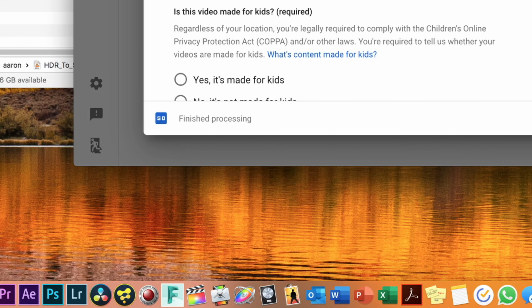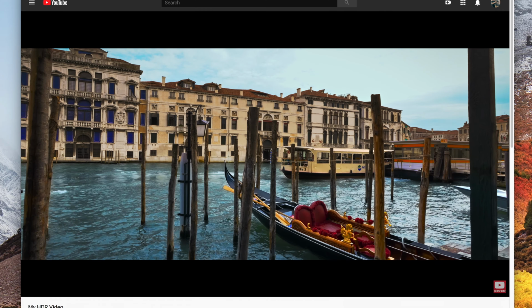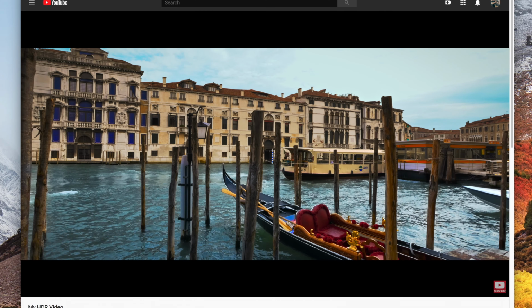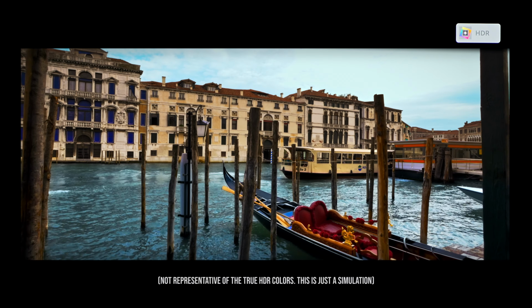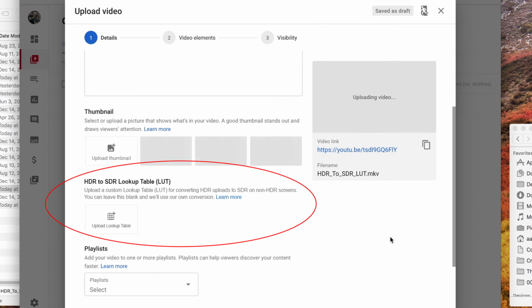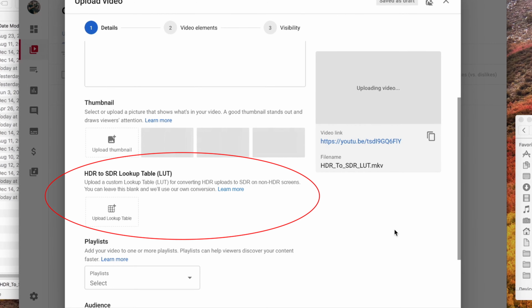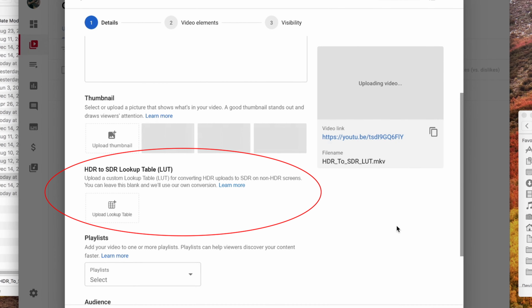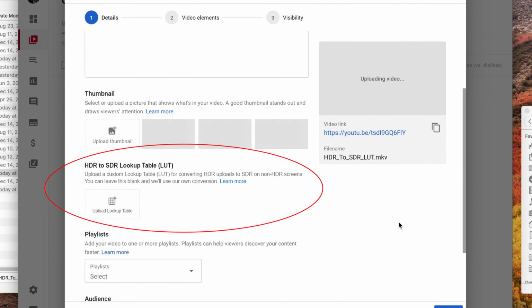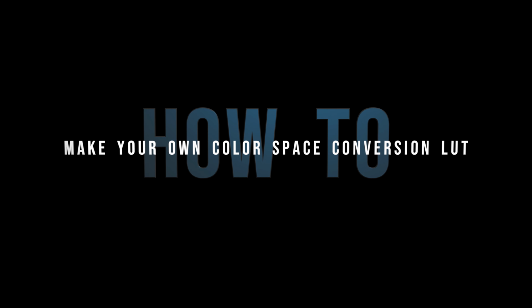Once the upload is done processing, you'll see that the SDR version of the video has our LUT applied, while the HDR version remains the same just as it was intended. Hopefully in the future, YouTube will create a much more user-friendly way of doing this same thing with an option on the upload page to add your own LUT. But for now, this is a great way to have full control over how the SDR versions of your HDR videos look on YouTube.